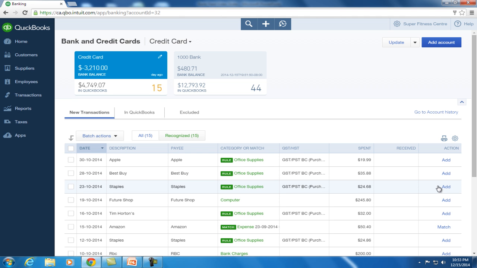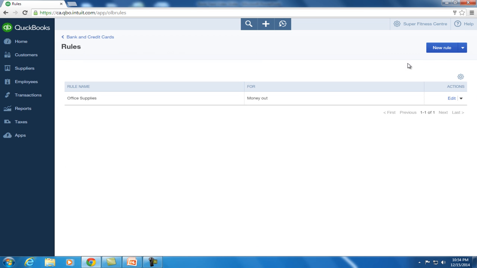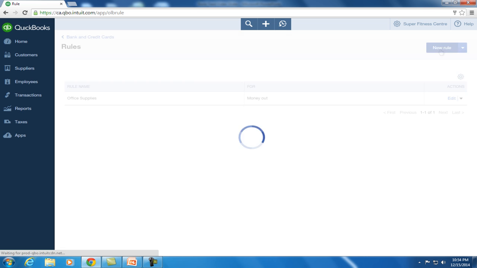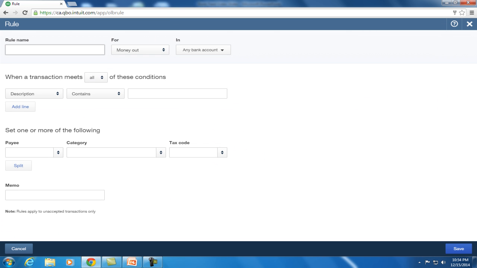The second type of transaction is the type of transaction that is categorized according to a rule. QuickBooks lets you set up rules to have QuickBooks recognize and categorize transactions according to a set of rules that you choose. To set up a rule, click the down arrow next to the Update button, and then click Manage Rules. Click New Rule to add a new rule to QuickBooks. Add a rule name.